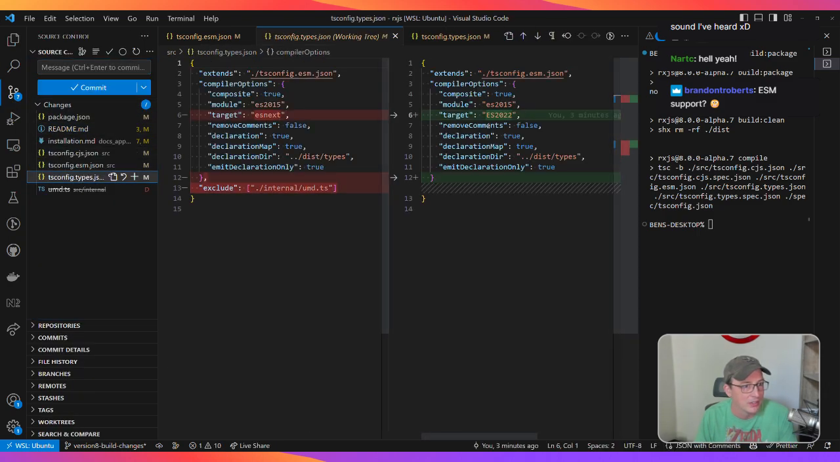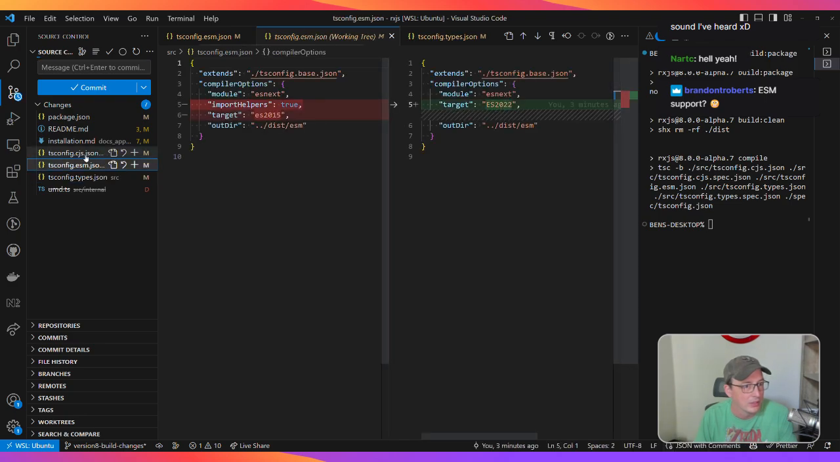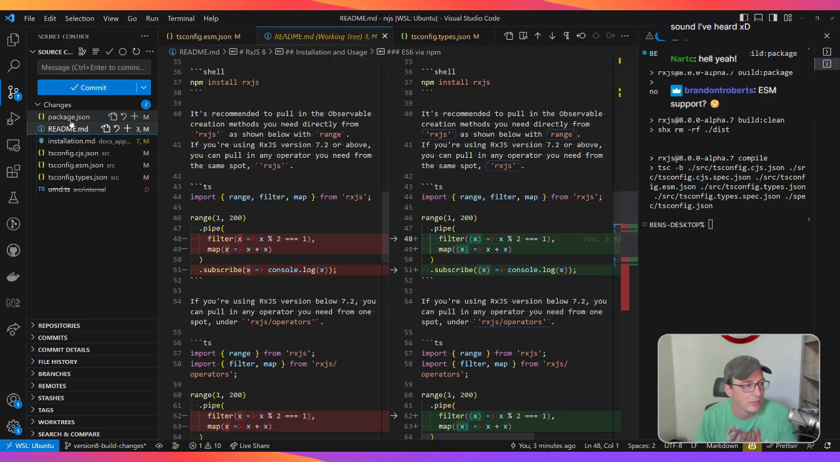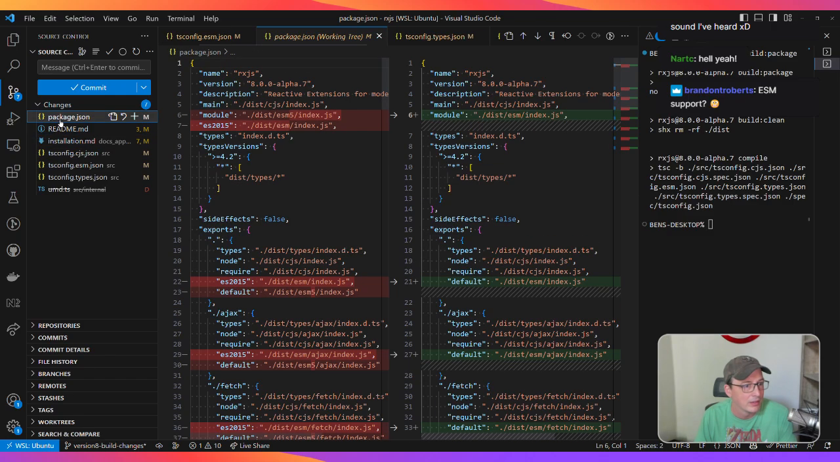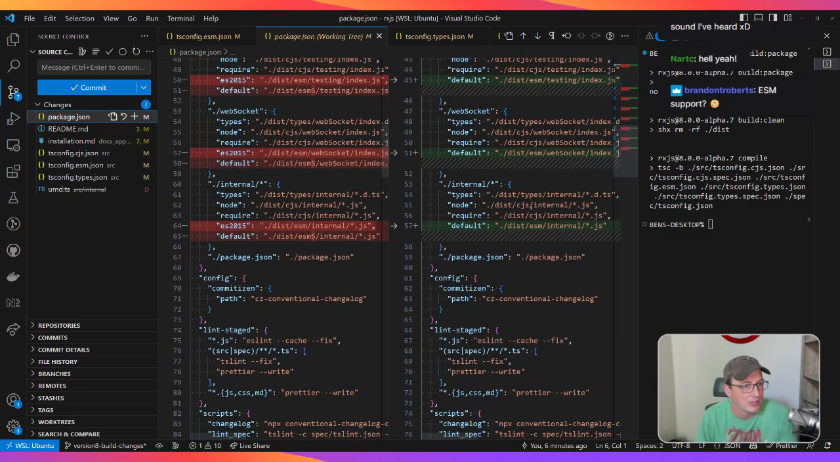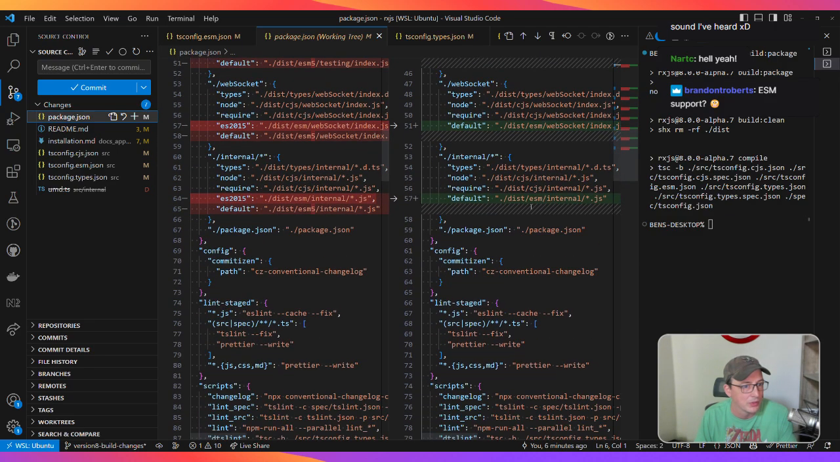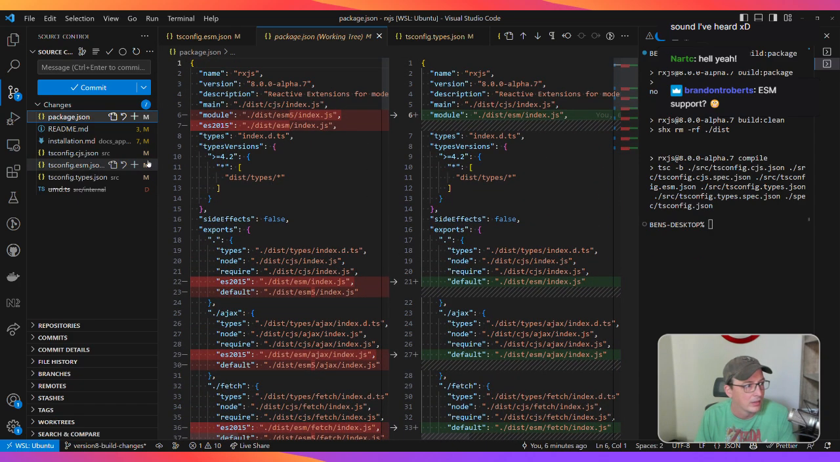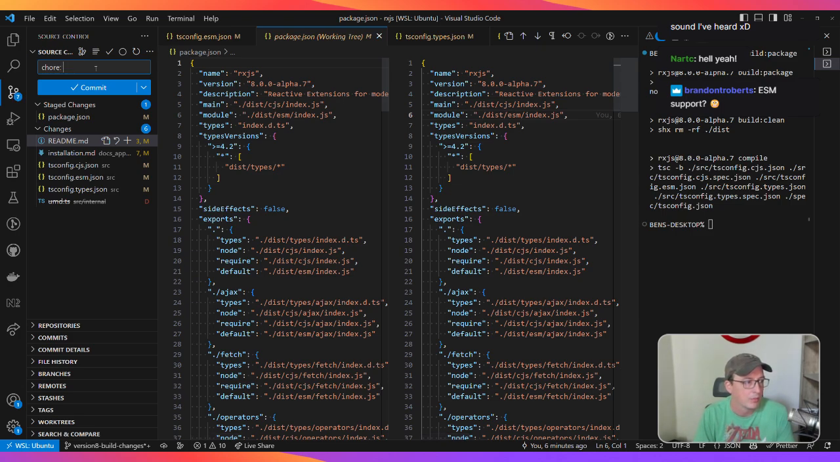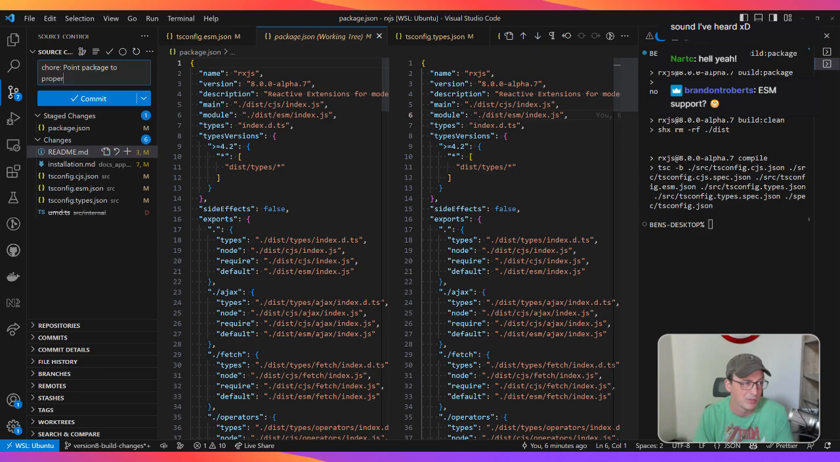Let's go back to what we actually just changed. We wanted to target ES2022. So good. And we've updated these couple things. Let me update this a little bit separately. This is just making sure that we're pointing the module to the right bit. Okay, so let's commit this one and just say chore: point package to proper modules. So that's one.